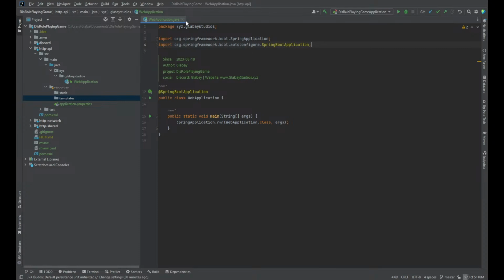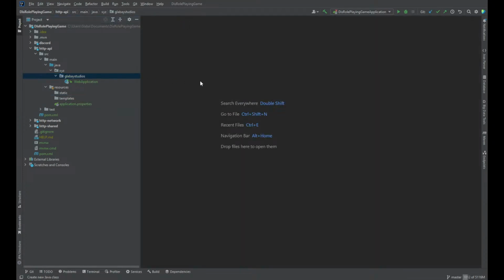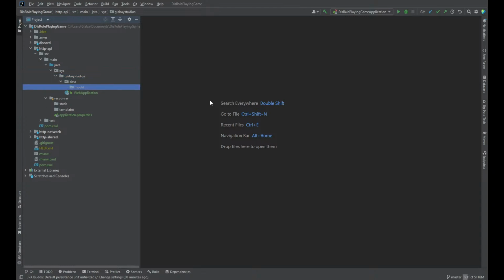So we have a way to run the web application. Now, we need a way to map out some of the data in it. So, we're going to create a data package as well as a model. Inside the data, we're going to create another package, and this one is going to be the repositories, or the repos. That's going to basically be a database, if you will, so to speak.